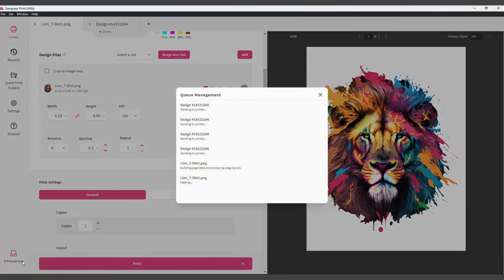By clicking the processing icon, you can see what jobs are currently in the queue and check the status of those jobs. Once jobs have processed, they will be removed from the queue.